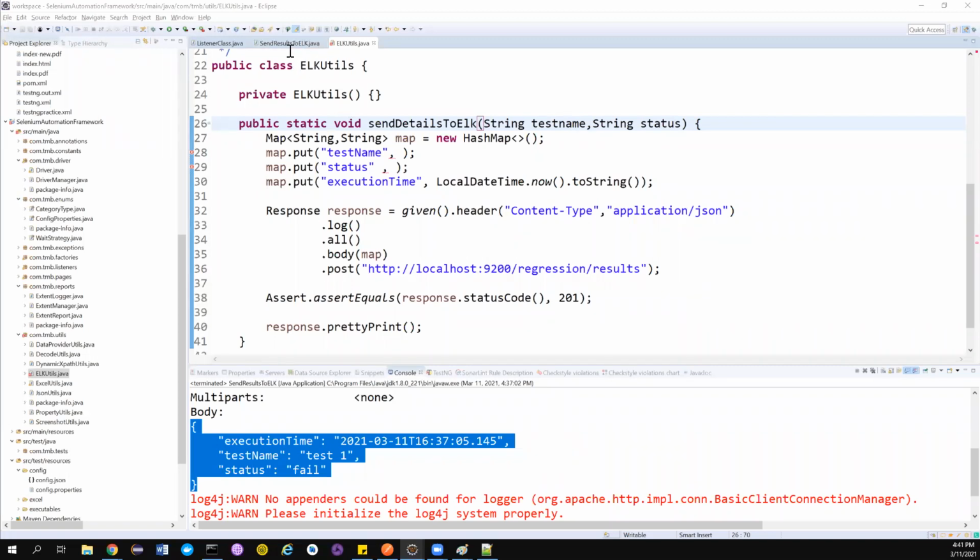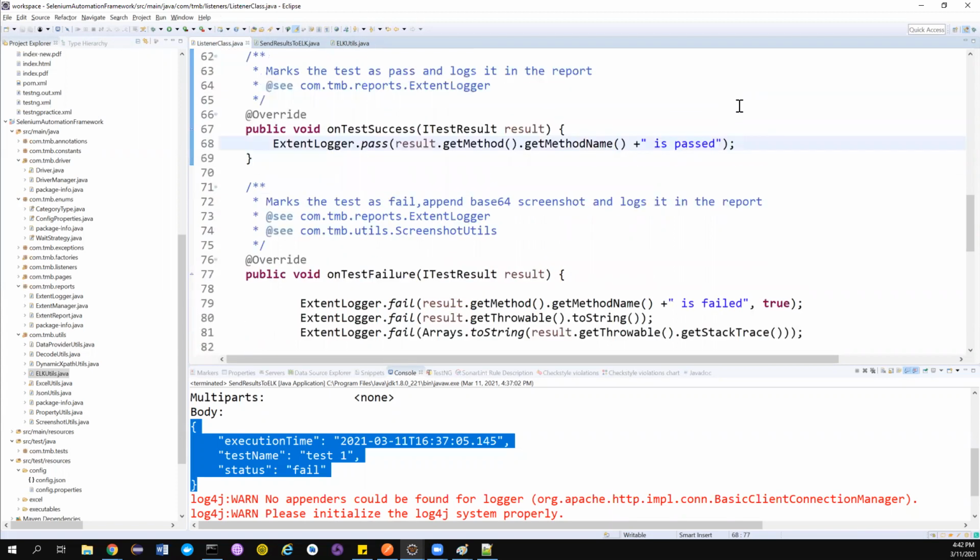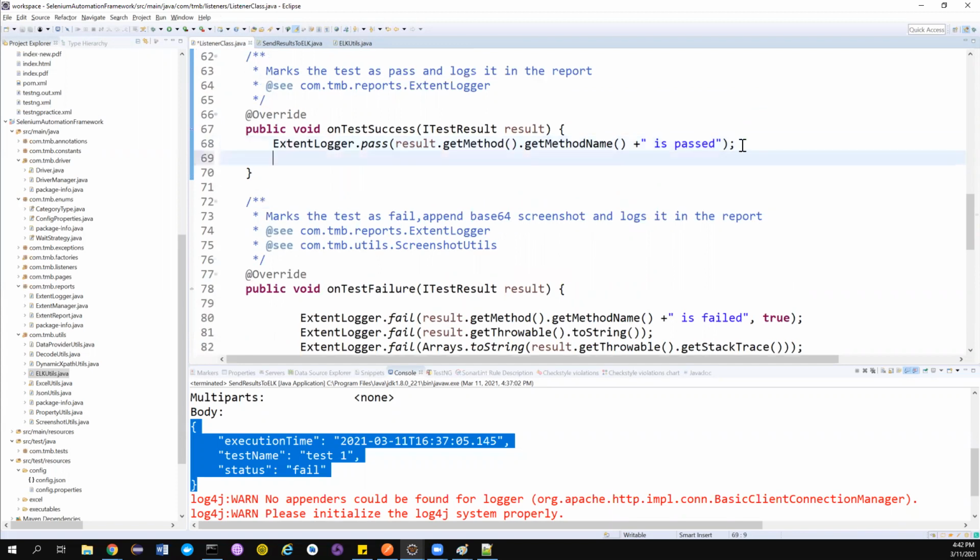Good. Now let me go there. Okay. Maybe I will replace this with test name and this with status. It's all good. Now this is set, but I just need to pass this dynamically. Good. Let me go to the listener class. Whenever a test is getting passed, I need to send a message to my ELK that it is getting passed, right? So I can use ELKUtils.sendDetailsToELK.